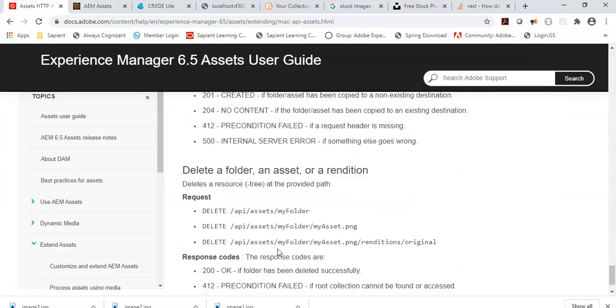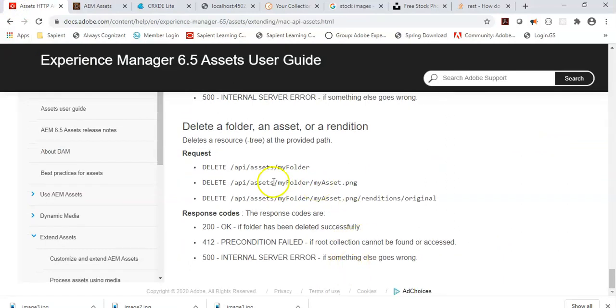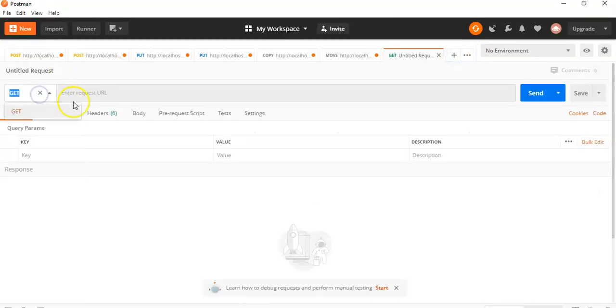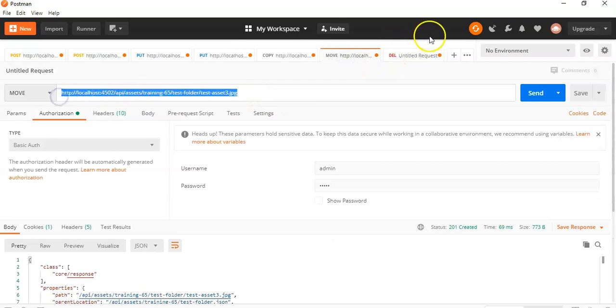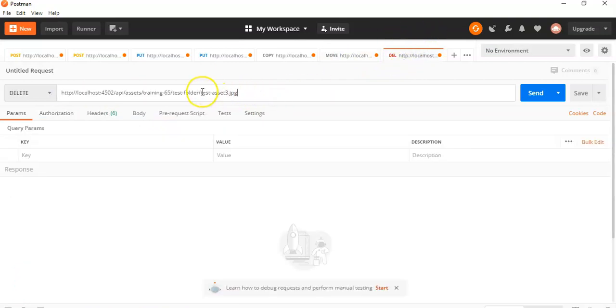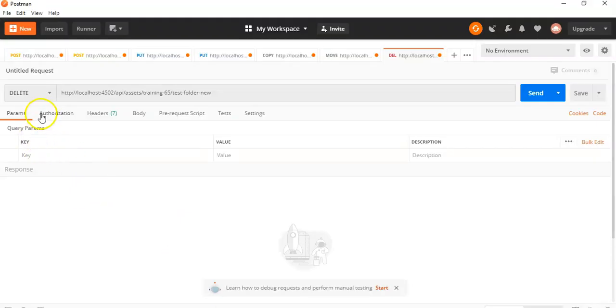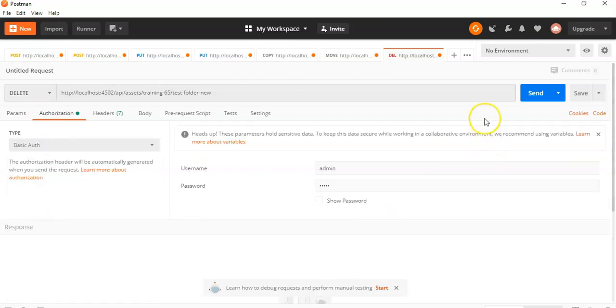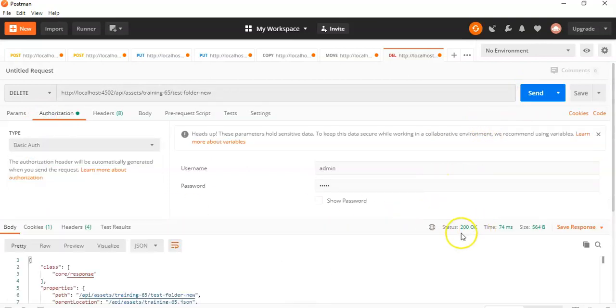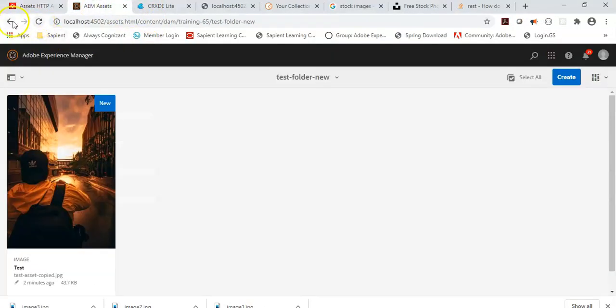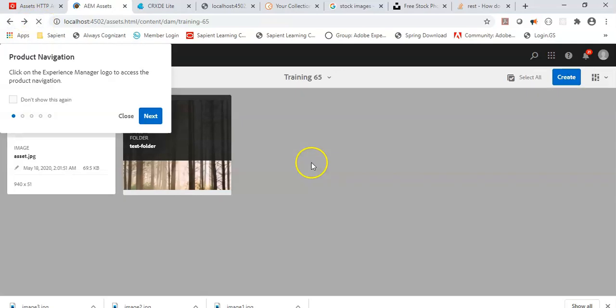Now the last operation which we are going to do is the delete operation. So let's go ahead and delete one folder. I'll do a delete, and I'm going to copy whatever API path I want to delete. So I will delete the test folder new. Do I need to send anything else? No, I just have to make sure my authorizations are in place. So I will send a request. It says 200 OK. I'll come back here, and you can see that folder is deleted.